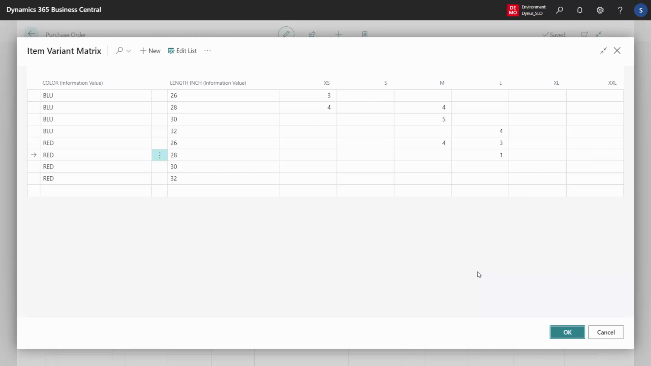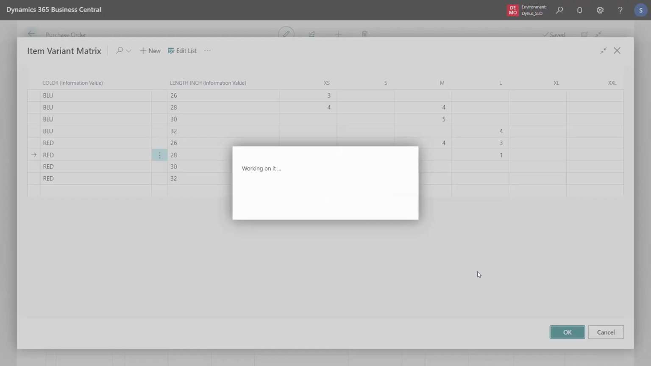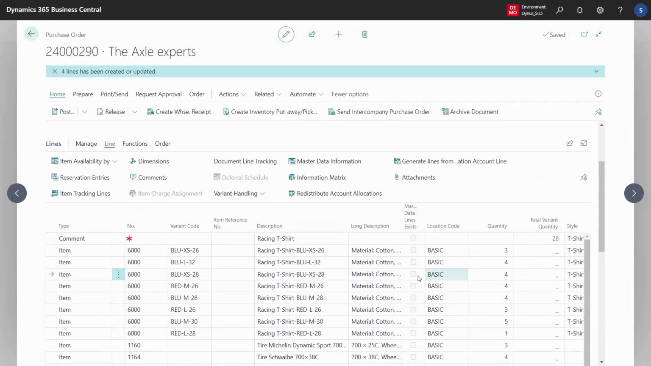It would have been the same on a sales order. So it updates the purchase line with those data. And you can see how an extra line is inserted and the other lines are changed.